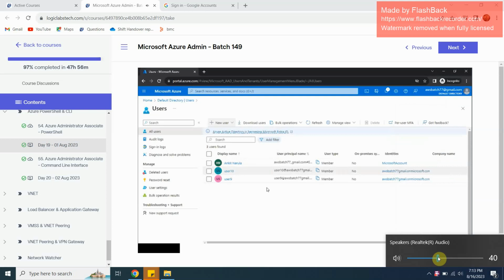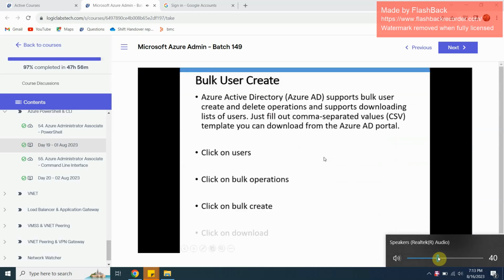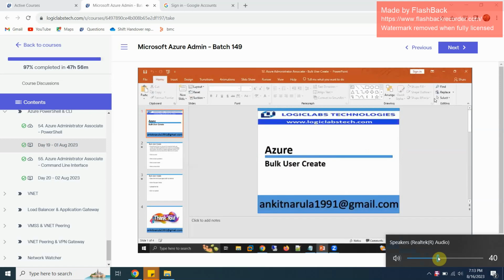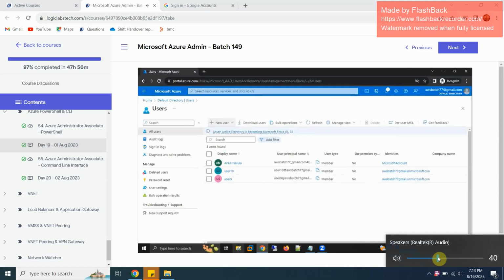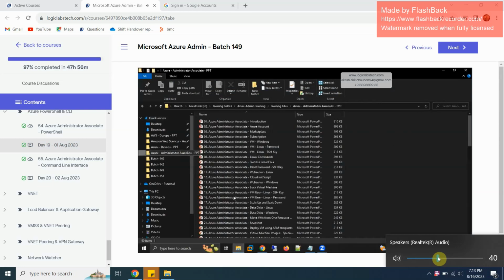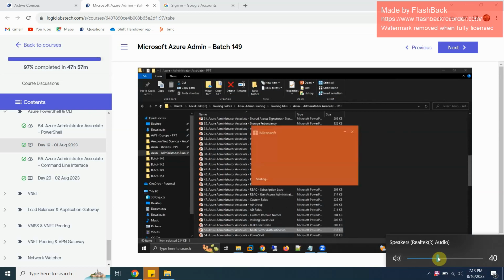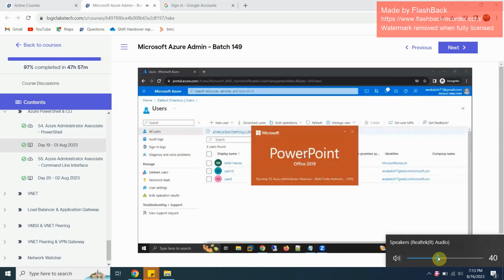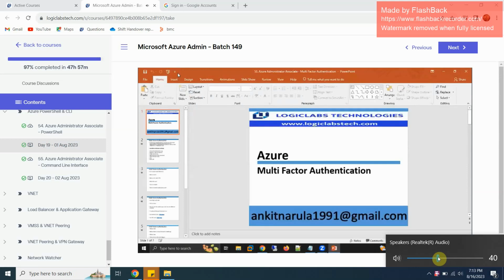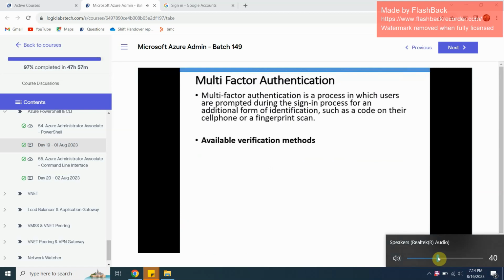Now I'm going to keep one of these users because to learn about the next topic, I need one more user. The next topic we are going to discuss is MFA. Full form is multi-factor authentication. Now, what is multi-factor authentication? Whenever we try to log into our user, it is asking for OTP or it needs multiple confirmations to log into our user. So this is called MFA.